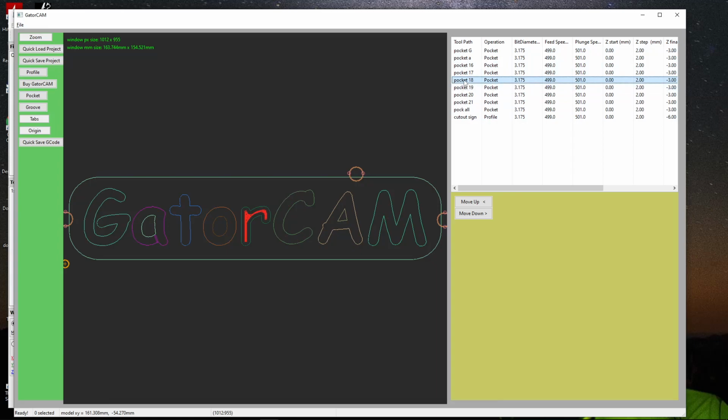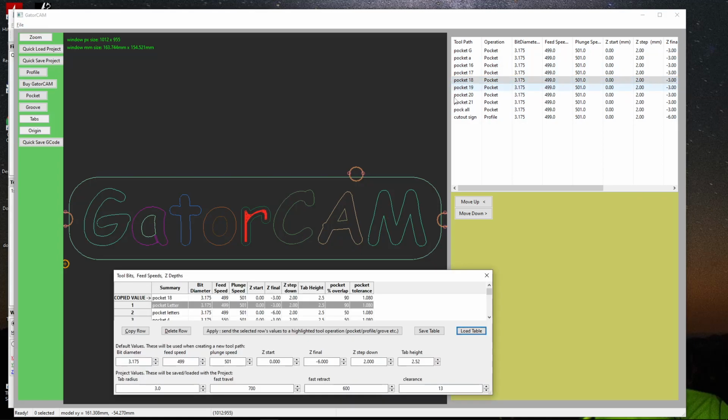Now you could still individually change one letter. Say we wanted the R to be deeper for whatever reason. Right click on it. It's copied up here to the copied value. Now we could change its value to, let's say -4, just for some weird reason. So we apply that. And look, only that one is at -4. And I'm not going to save that because that's not useful for me, but this one is still saved. If I want to apply that, I just hit apply, and it goes back to the 3. So in that way, you can save your files of what you like to do, your bit depths, your speeds, your final step downs, even pocket overlap. All of that can be changed here.